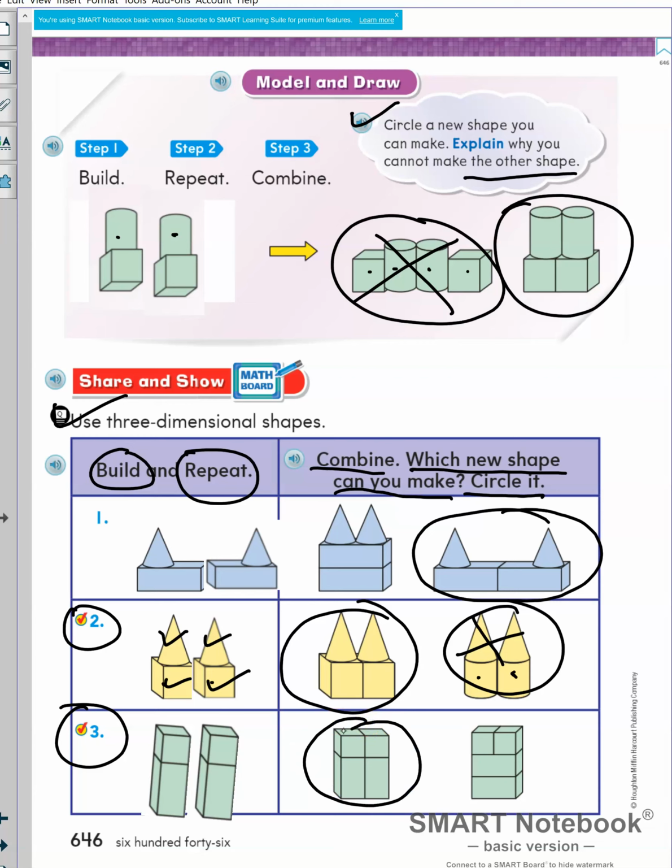So boys and girls, do you remember our question? How can you use a combined shape to build new shapes? Yes, you can stack the shapes together, or you can combine shapes side by side to make new shapes.